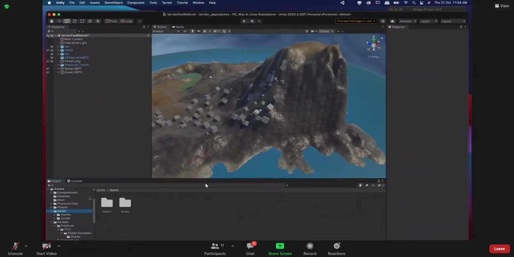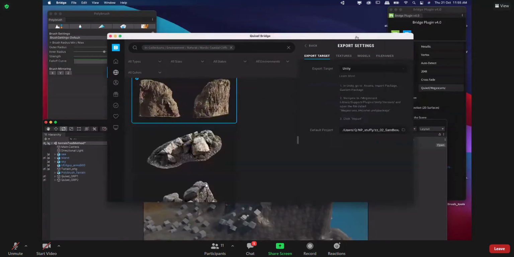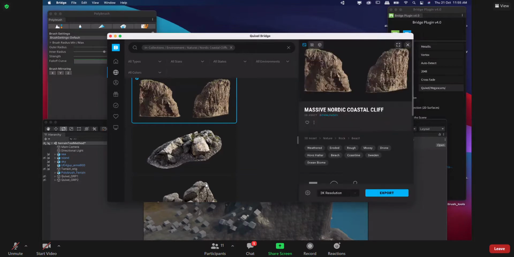Then you have to create some kind of folder. I have an imports folder in here, where I can import all the Megascans assets. Then down here you have to direct it to that particular folder. For every project, you have to direct to that particular assets Quixel folder. Very important step. Then after that you press the back button, and you can export.